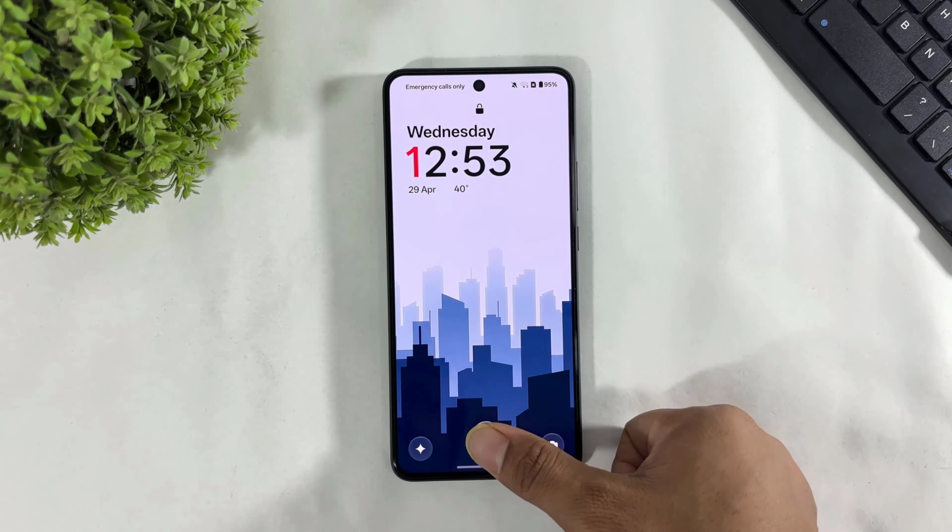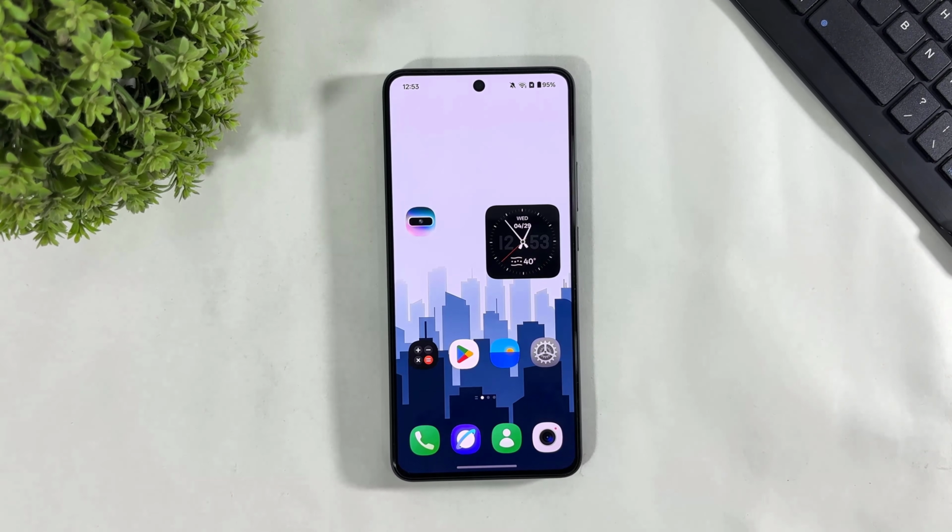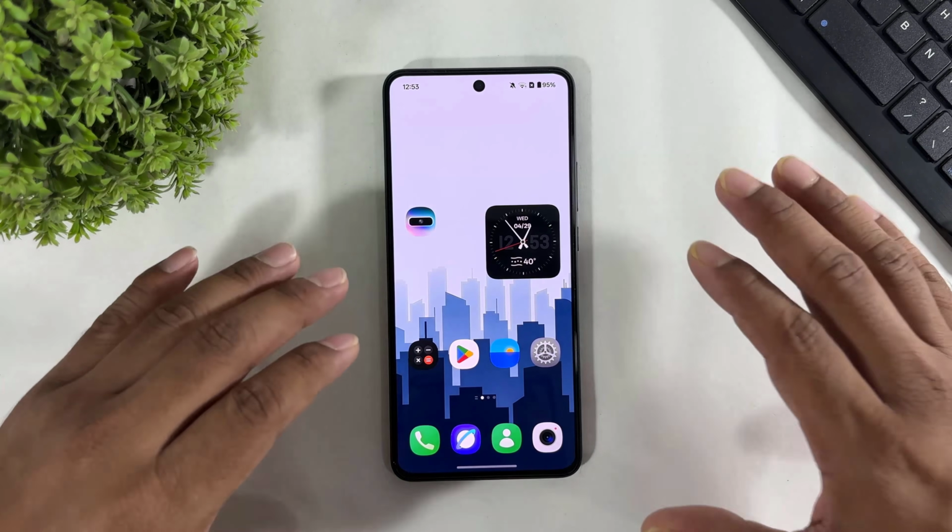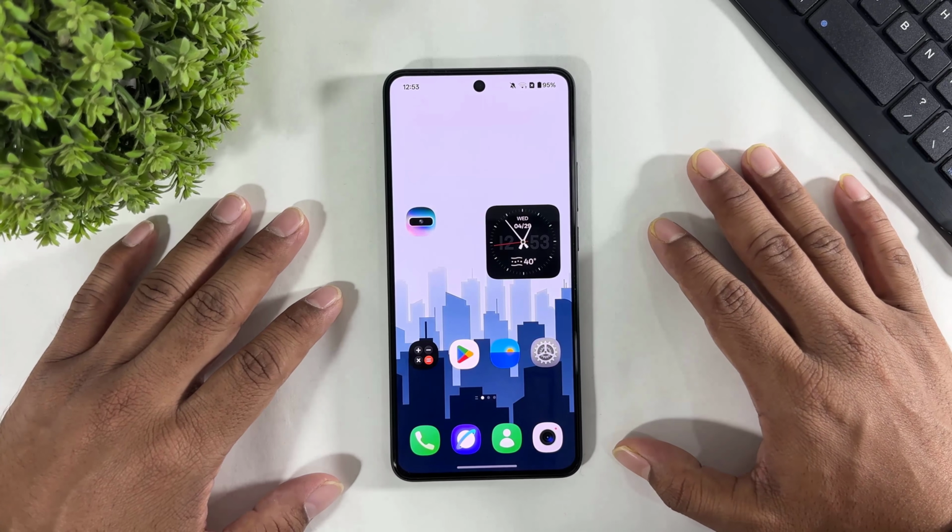Hey, what's up everyone? Today in this video I'm going to show you how to install the new standby notch on any Android device. So let's begin.